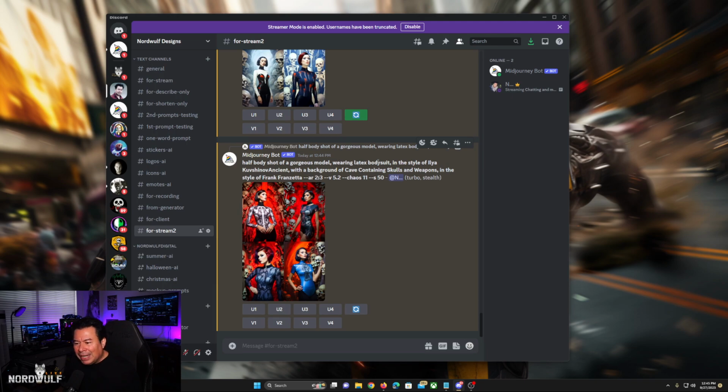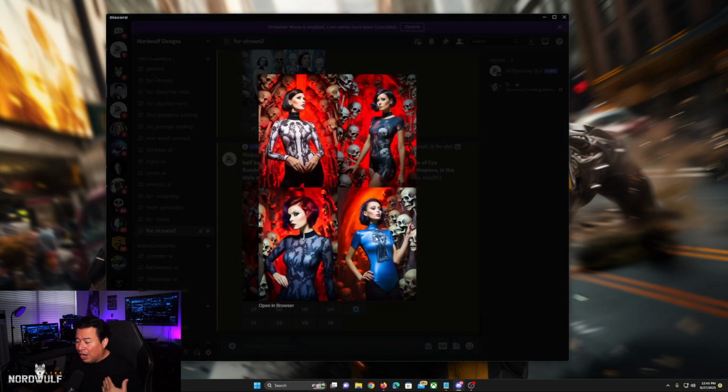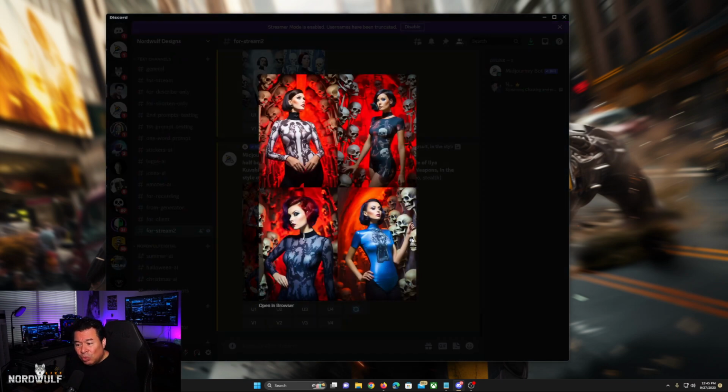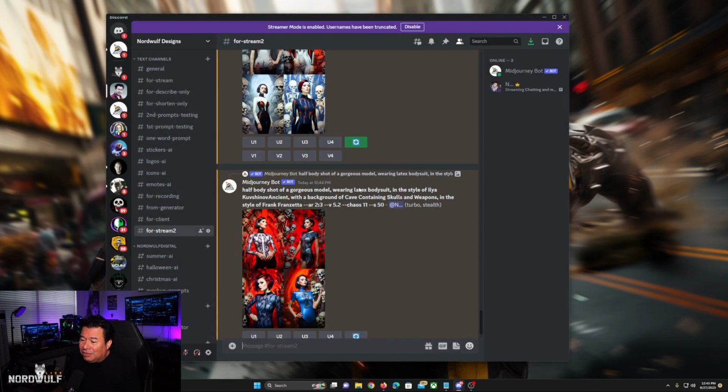Is she wearing a latex bodysuit? She is. Is the bodysuit being overtaken by other things in the prompt? They are. You can tell there are skeletons on it. So you may want to change that, though we're not going to do it in this case. There are things along the lines here, like it's containing caves containing skulls and weapons. I don't see any weapons in the background. So that's something that's probably not even being looked at.